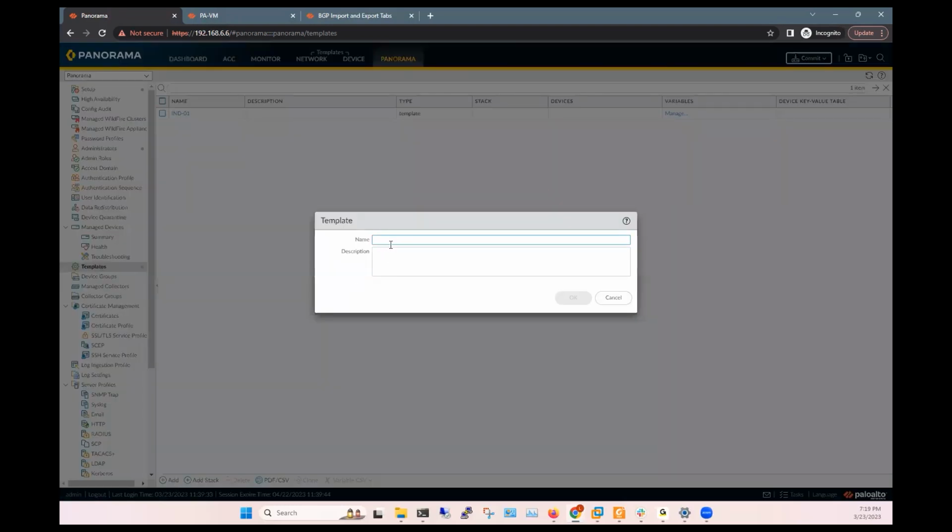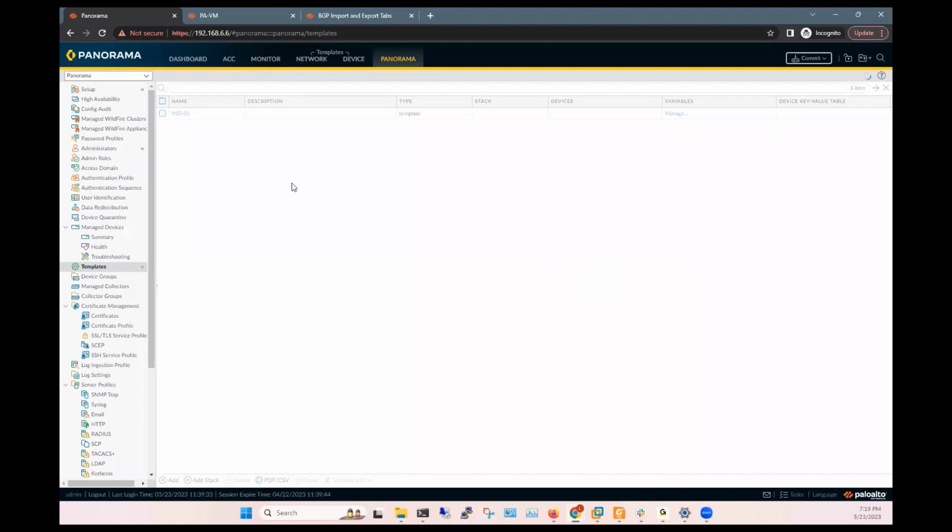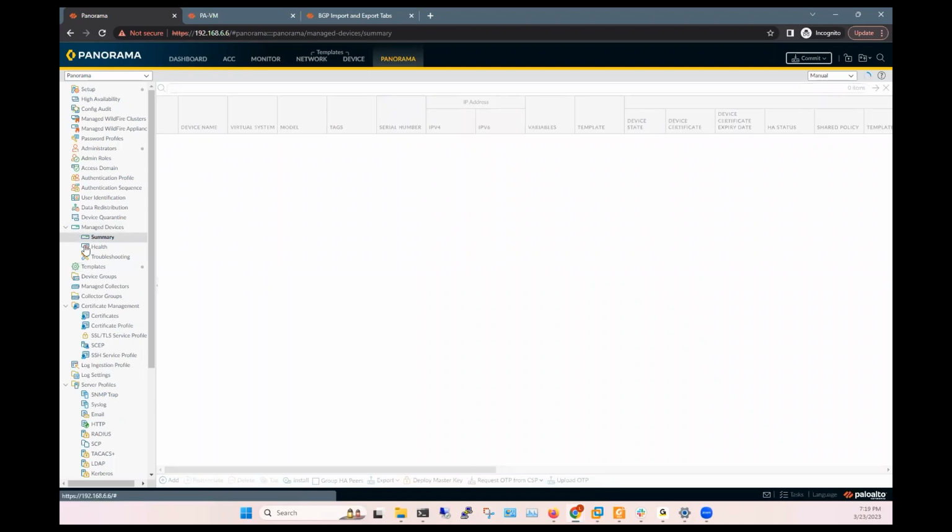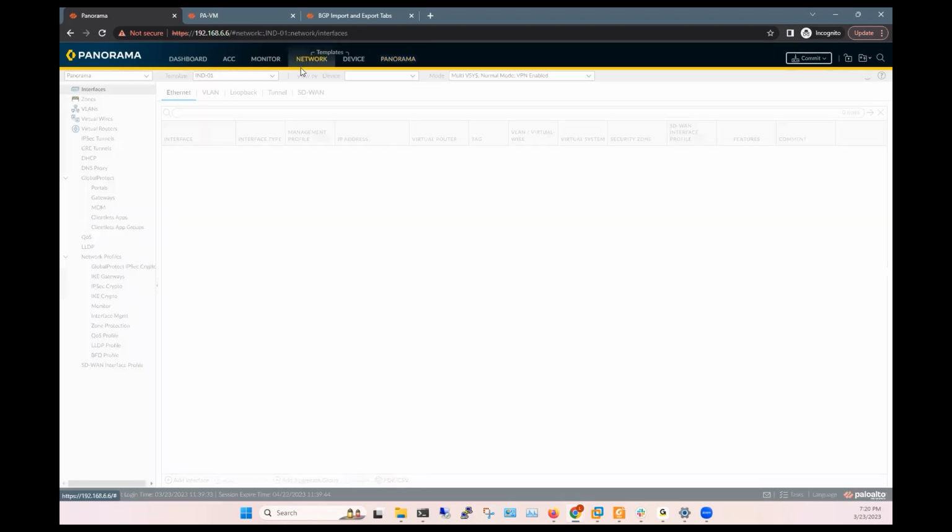Let me add one more template, US template. So now we have two templates. Suppose we are going to manage all the India firewalls under this template, and all the US firewalls under this template. So now, basically, when we add our firewall here, at that time we have to put this firewall in a template. Which template you are going to add, you add in the device. I will show you how you can make the changes here.